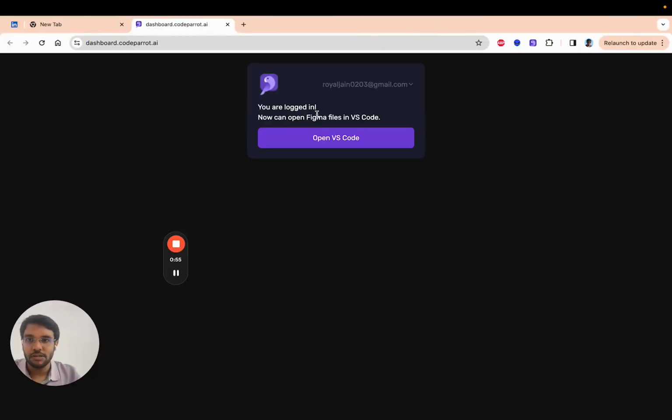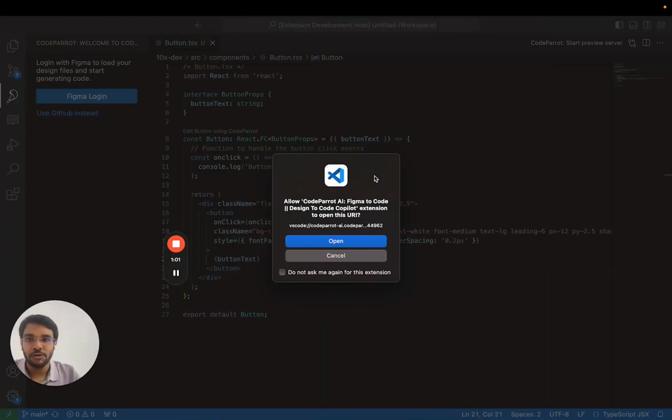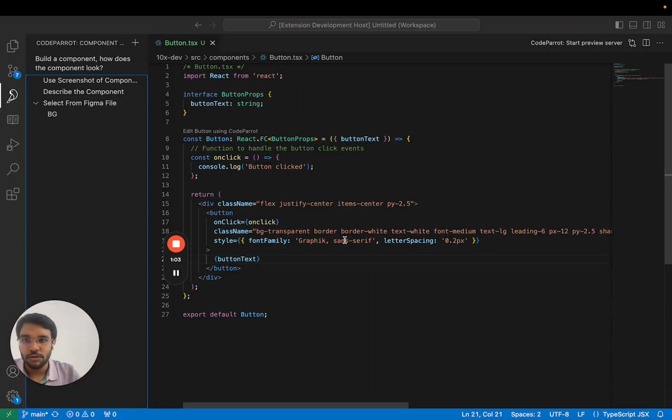The login is pretty straightforward. It will take you to the browser. You can authenticate, you can give permissions, and then click on Open VS Code. It will take you back to the VS Code.